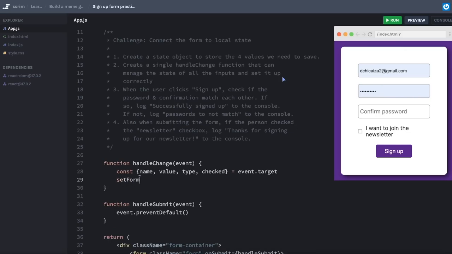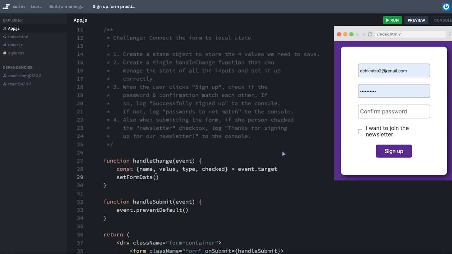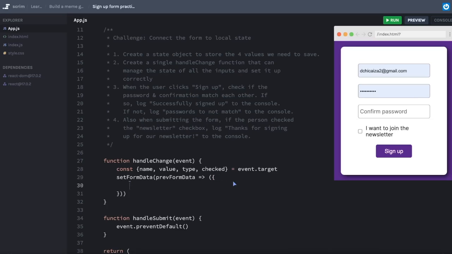Then I can run my set form data function, and I need to access my previous form data. So we'll say prev form data. And this will be the parameter to my callback function. And I'm going to use that little trick where I can return an object by surrounding it in parentheses. That way I can make use of the implicit return without having to open the body of this function and then use the return keyword and so forth.